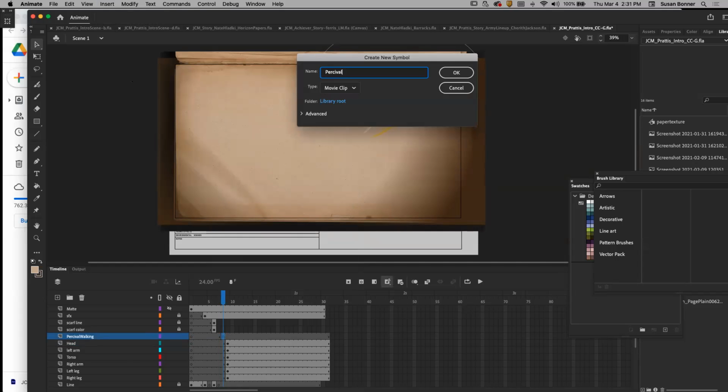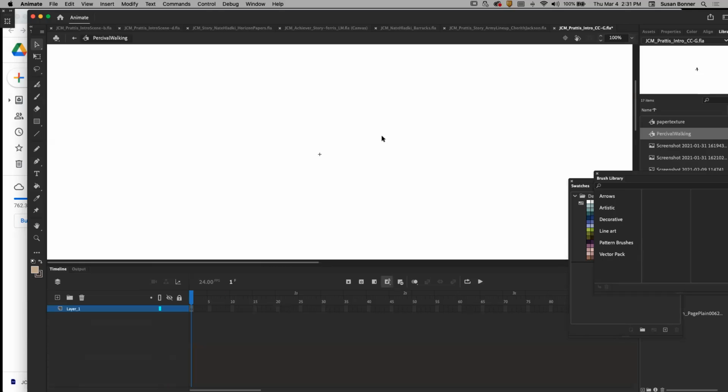Yeah. So Percival walking is what I'm going to call it. And I'm going to make the layer name the same as the symbol name. And we're going to also call it a graphic clip instead of a movie clip. And then we're going to say okay.